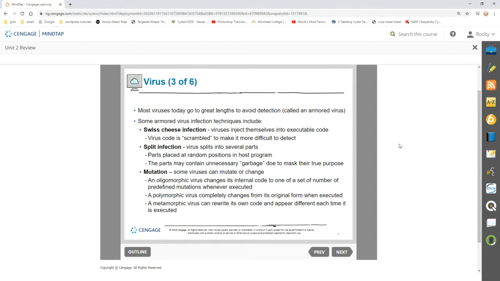Now, with this one, there may be something in there that's unnecessary. It's just garbage code that's put in there. It's something that's thrown in there so it's not easily detectable. So it's trying to avoid being detected, or trying to mask the true purpose of what the code is.